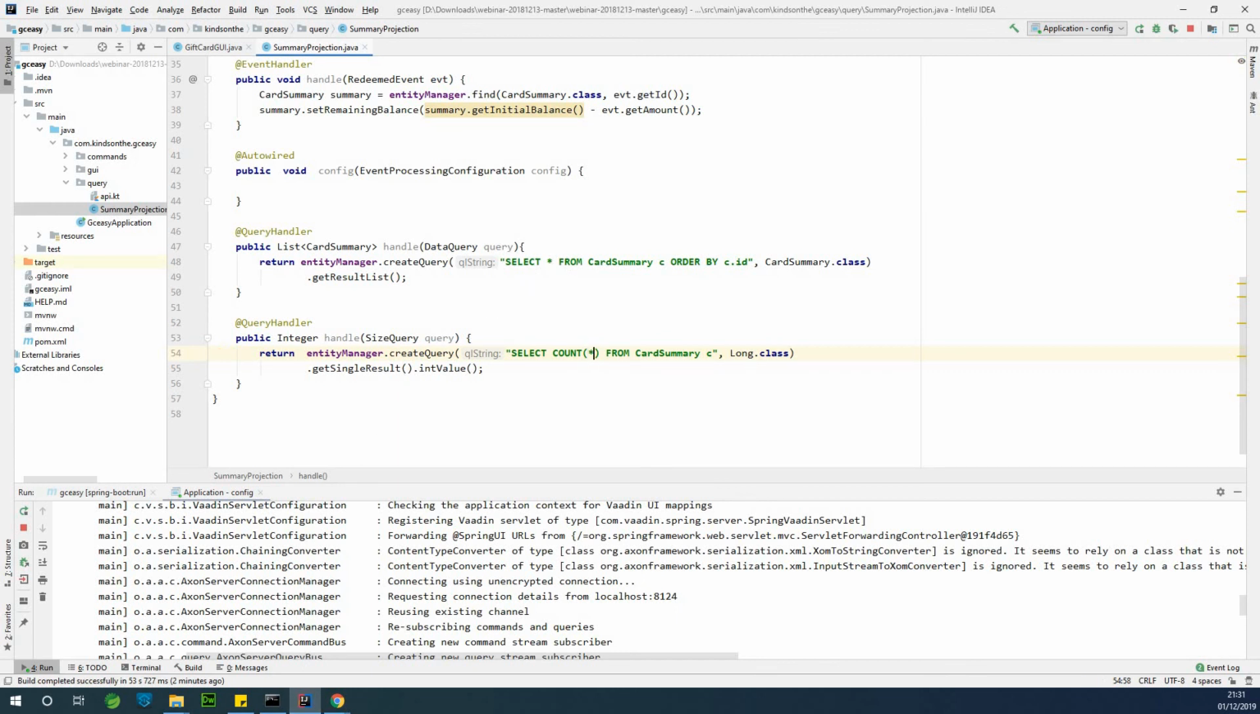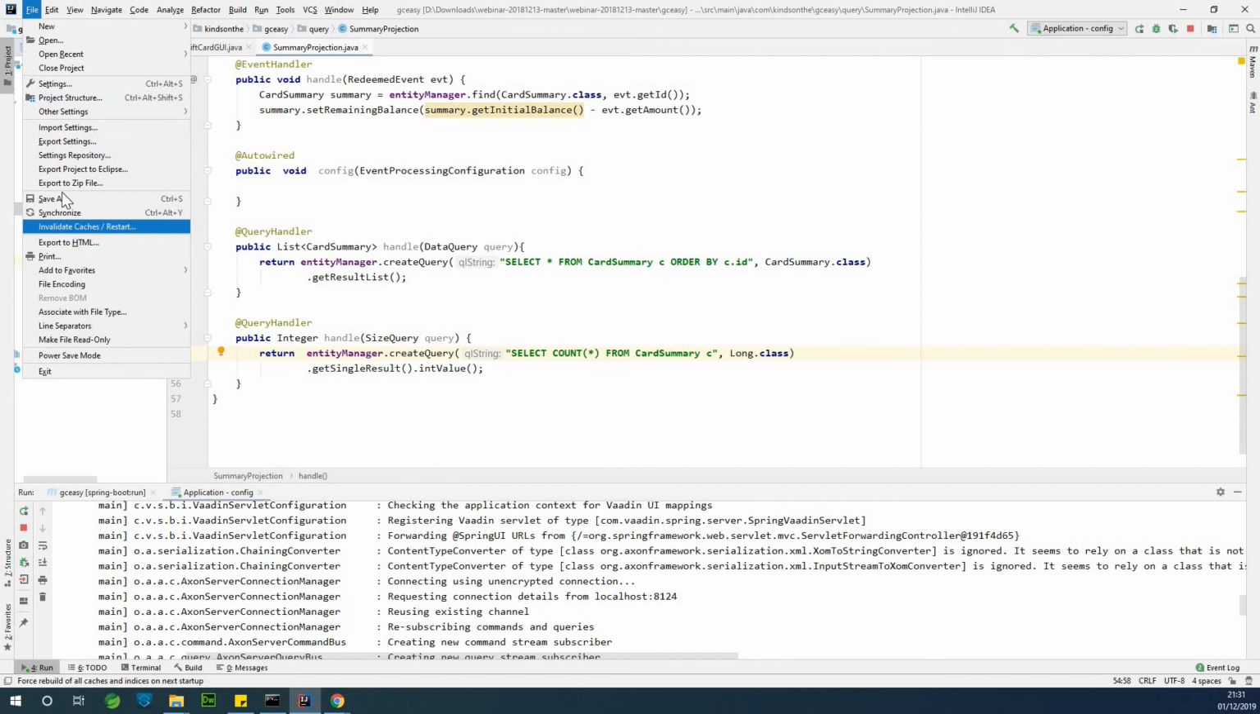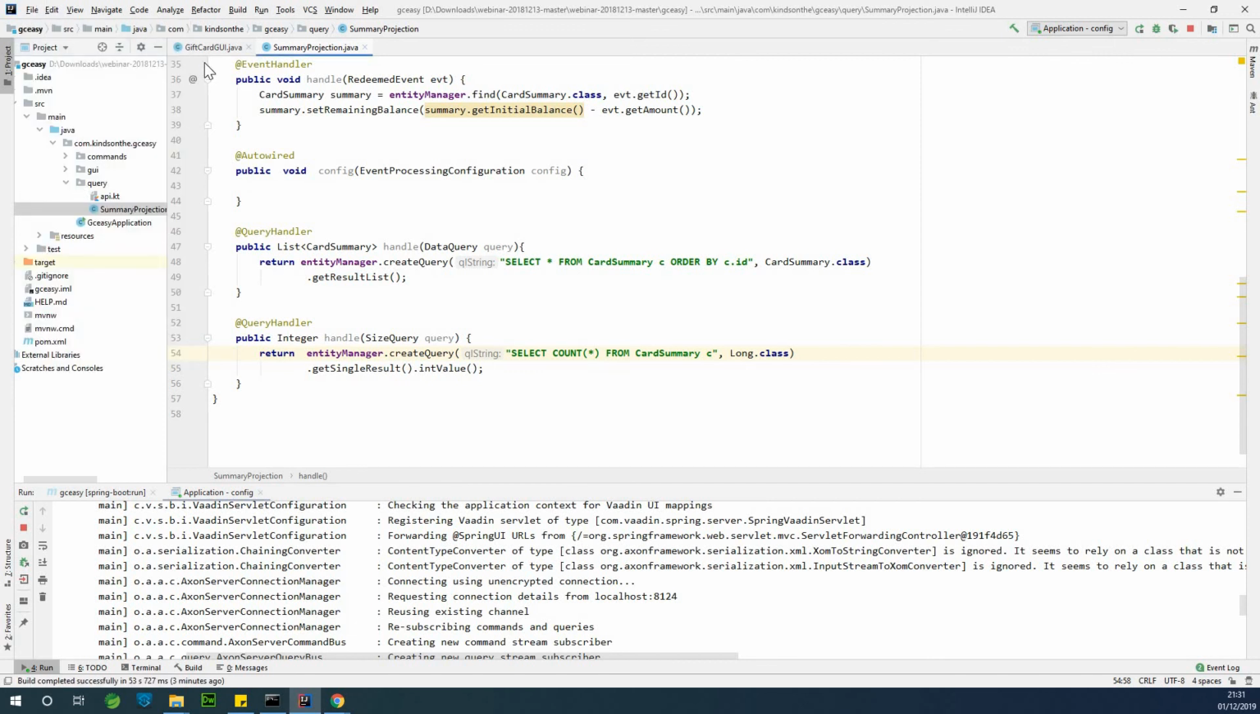So I'm going to say select star from cat summary C order by C.id. Okay, perfect. I think this should be fine. So I'm going to just save everything, save all, and then let's just rerun this. Let me stop it and then rerun it again.